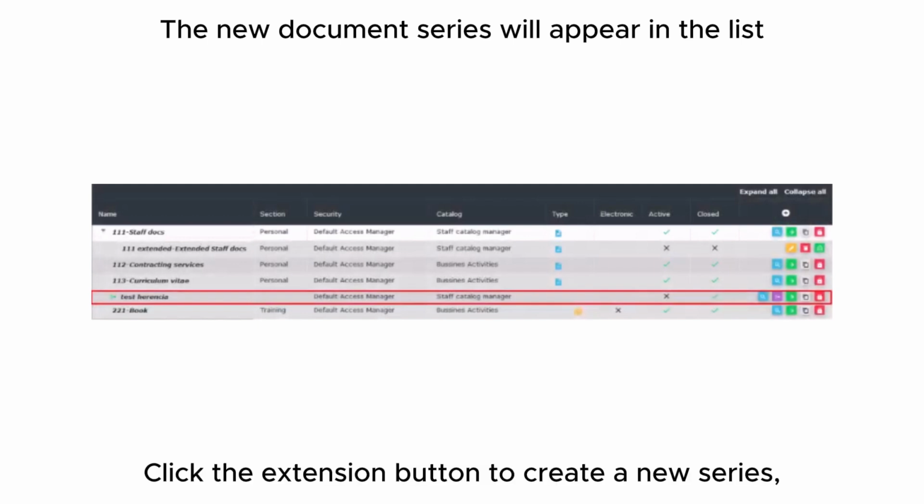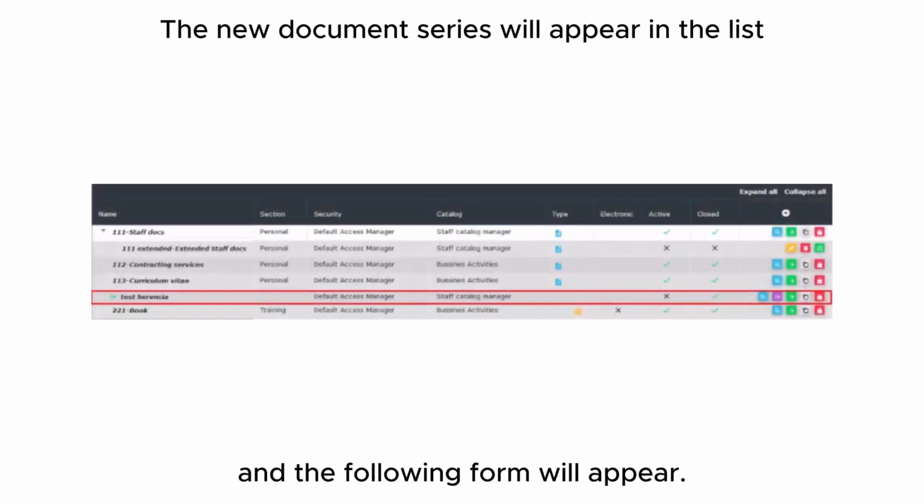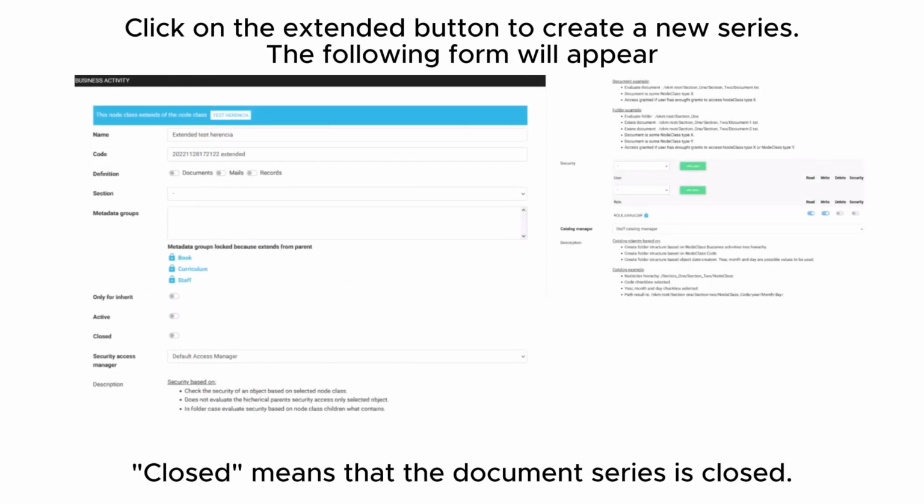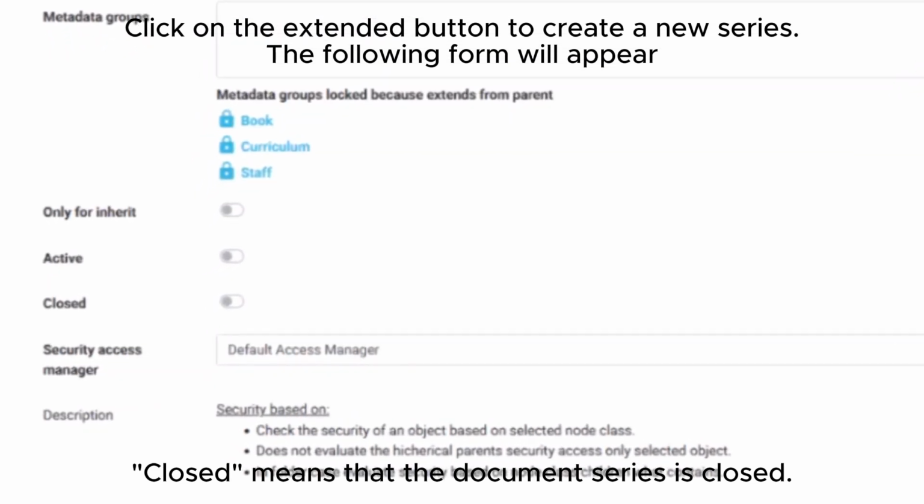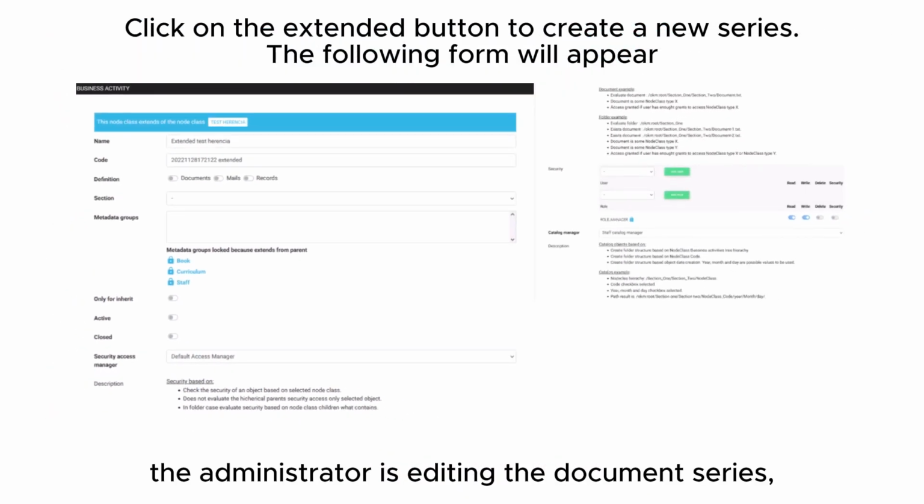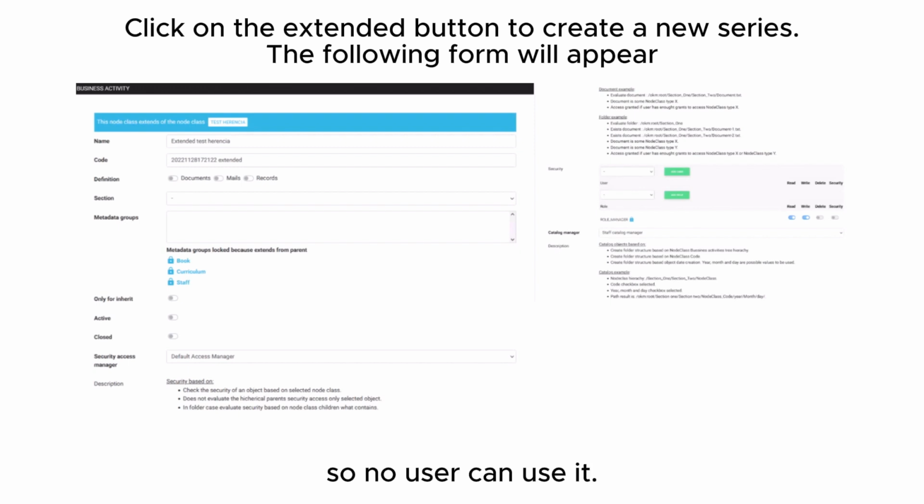Click the extension button to create a new series, and the following form will appear. Fill in the fields as demonstrated in the image. Closed means that the document series is closed. If it is not closed, the administrator is editing the document series, so no user can use it.